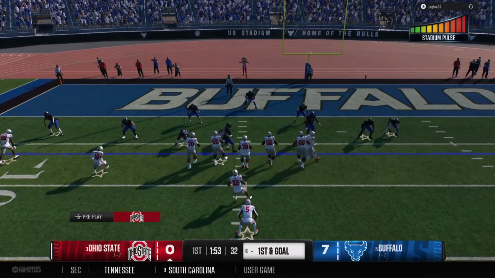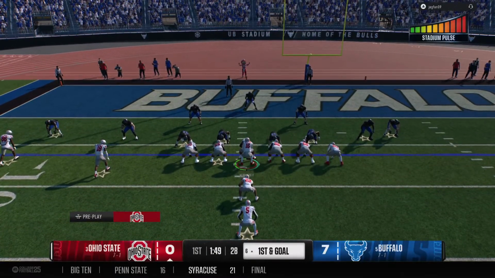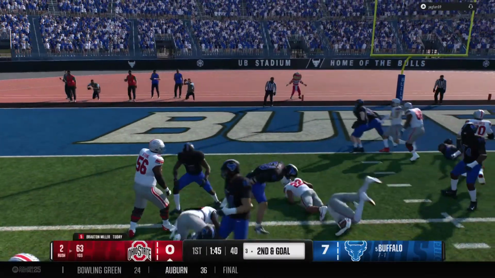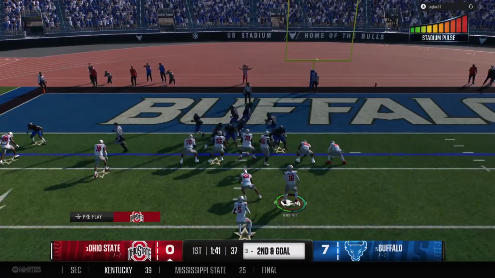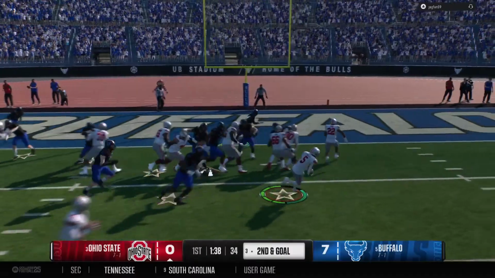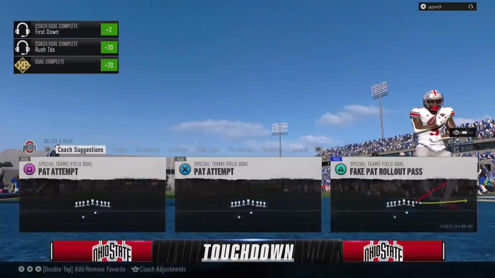First and goal, Ohio State. Keep it on the ground on first and goal. The sophomore with a strong tackle there. We'll see if the offense can punch it in on second and goal. Trying to find the end zone off the right side. And he runs it in for the score.